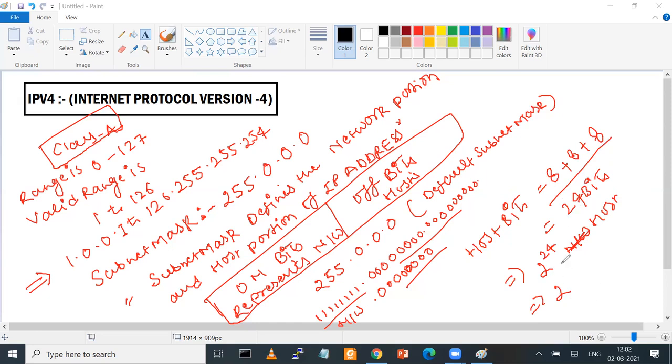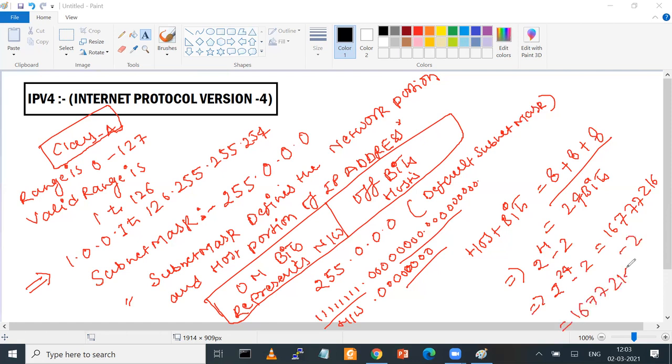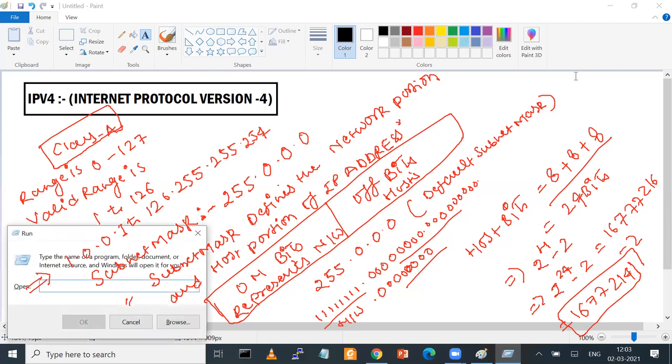And the host calculation formula is 2 raised to the power h minus 2. If I put the value, host bits 24 minus 2. So 16777216 minus 2, 16777214. This many machines we can add in case of class A. So host bits define the number of users or machines which we can connect in a particular class.